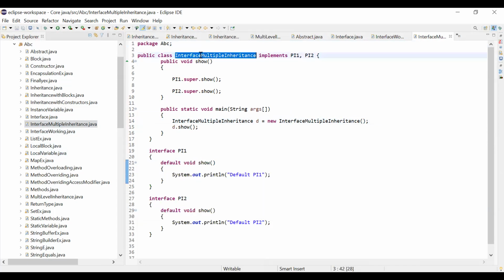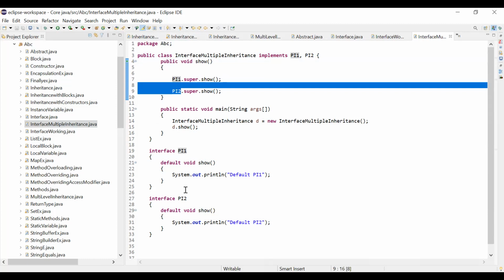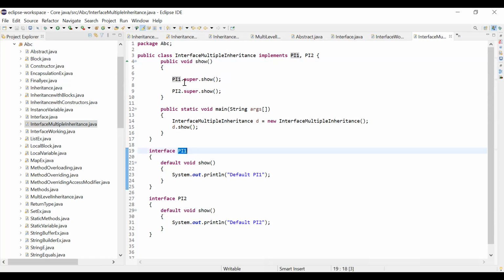Now there is one class which is implementing both. What is the meaning of multiple inheritance? Multiple things you are inheriting, like your father's property and your mother's property, both you are inheriting. So this is one class which is inheriting both interfaces. Now we write a show method. In it we call pi1 dot super dot show. Which show method will it call? It directly tells pi1, so this one it will call, right? Then it calls pi2 dot super dot show.